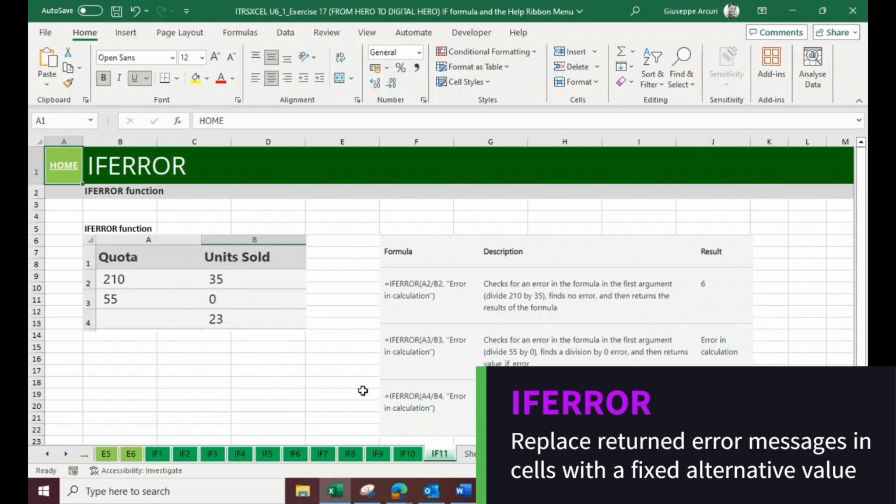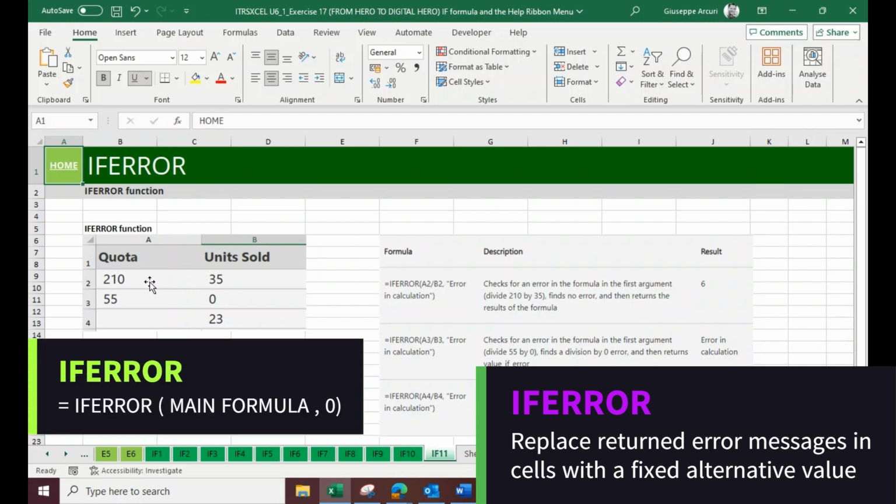In this example, as the units sold can be 0, we may have an error when dividing the quota by 0, like in row 3 where we need to divide 55 by 0. To avoid this error, we could ask to return a 0 and write the formula as equal, IFERROR, open brackets, enter the main formula, comma, and a 0 as the value if error, close brackets, enter. Do not forget to close brackets.